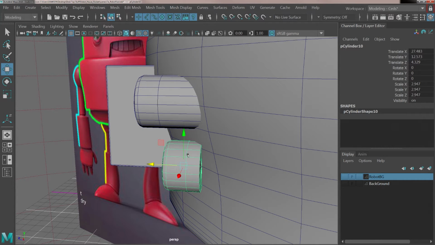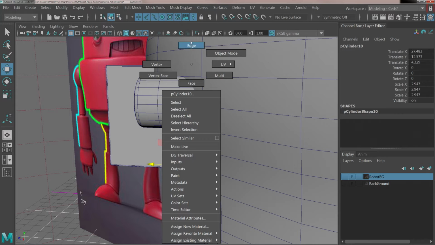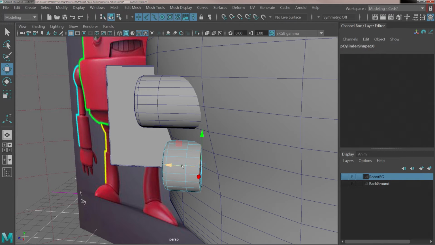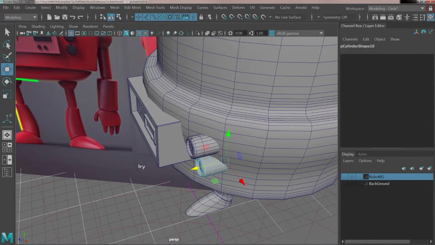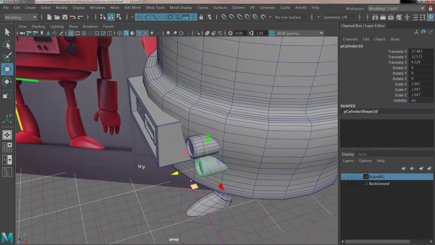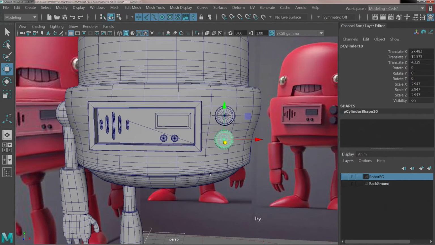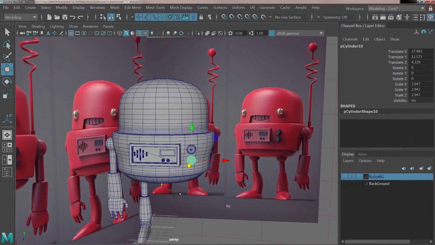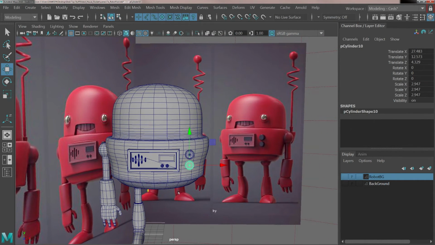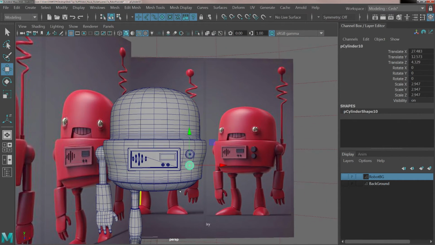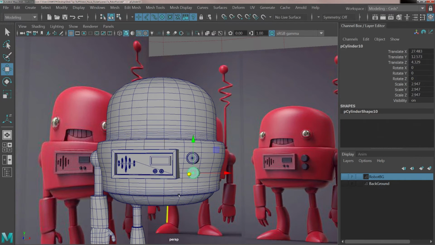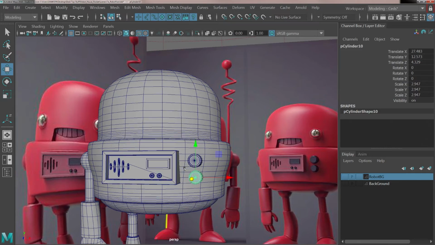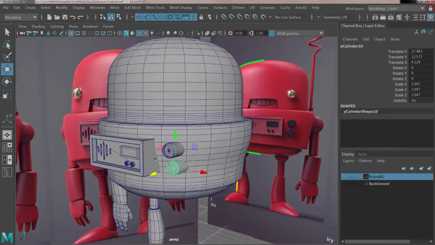Let's right mouse click and hold, go to edge, double click this edge, and move it all the way inside. Okay, so right mouse click and hold, object mode, there's our shape, and we are halfway there. So I will begin working on the eyes with you guys, and after we do the eyes, then we'll move on to the other parts.